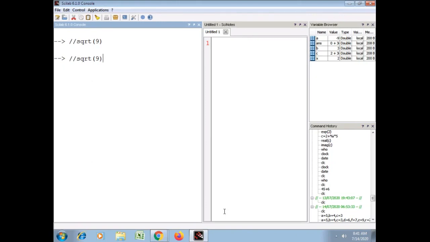Now if I use the upward arrow, it will move to the previously used command. Either I can use upward or downward arrows, and right and left arrows can be used to modify the instruction or command.